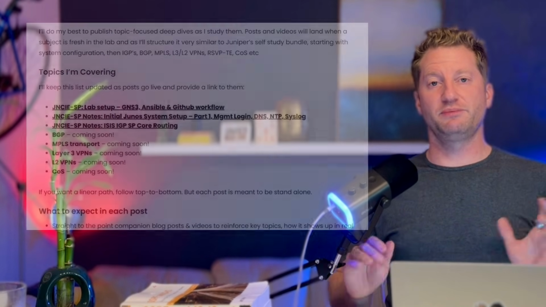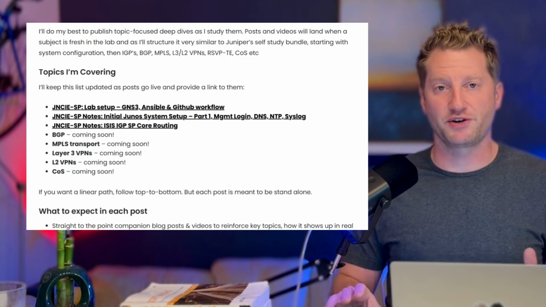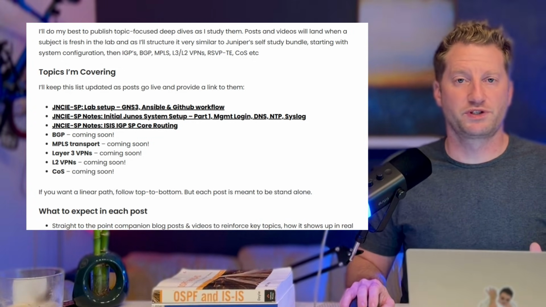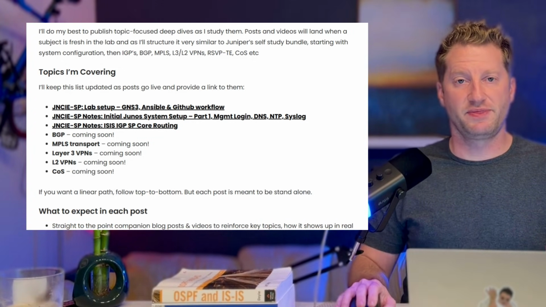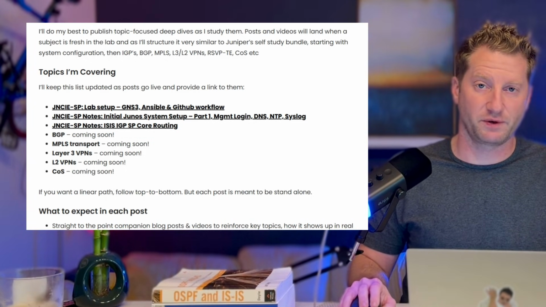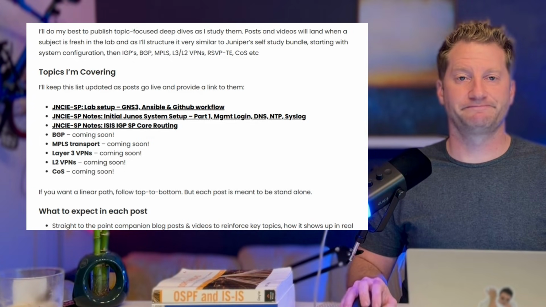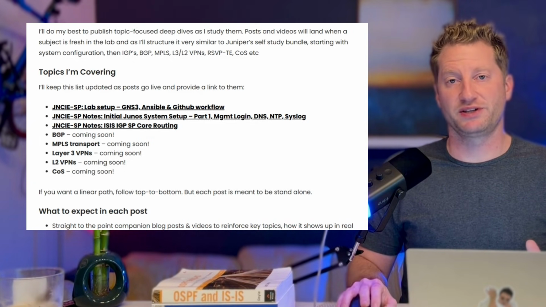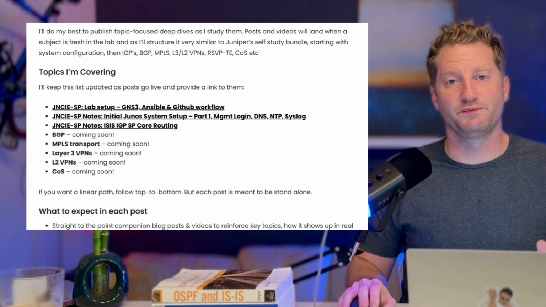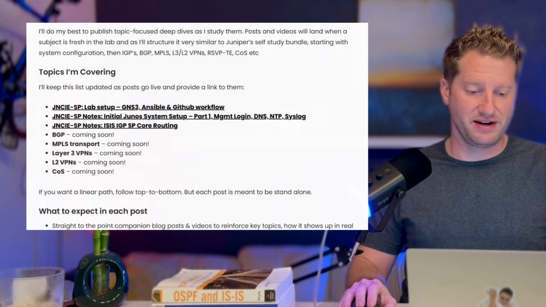Here's how this works. I'm structuring this series similar to Juniper's official self-study bundle, moving through topics in a logical progression. We start with system configuration, then IGPs, so ISIS, OSPF for service provider cores, then BGP, MPLS, RSVP, and so on. Each blog post and video is topic focused and standalone. You can follow them linearly or jump to whatever you need to study right then and there.